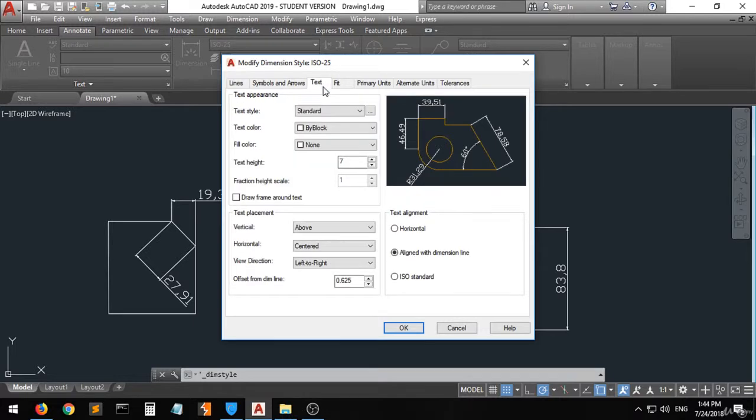now let's go to the text tab, and there's the text style, text color, the fill color. We have the text height. You can change the text height, for example, to 5, 2. This is, for example, for 2.5. This is for 10, for example. This is the large one. This is for 2.5.